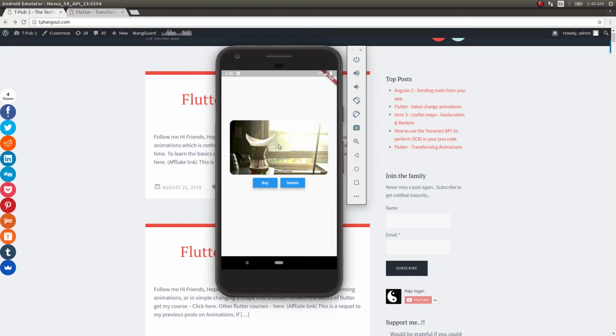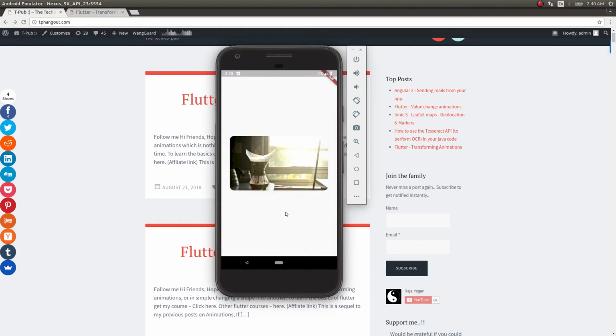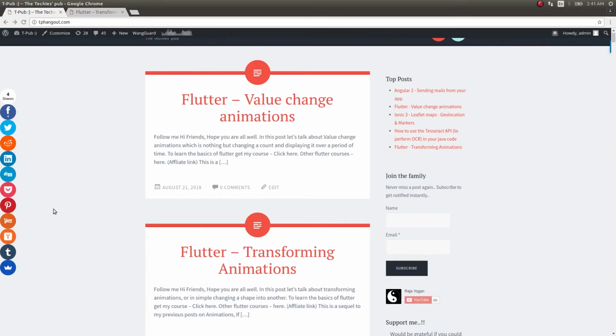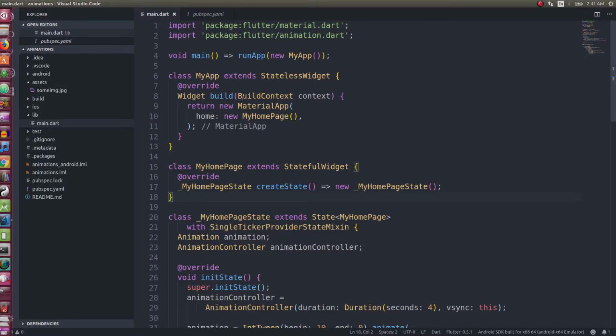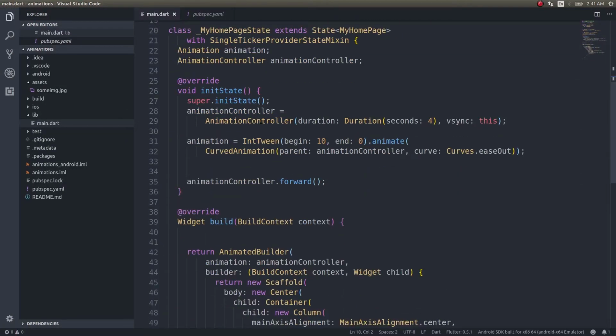Okay. So for now, I'll simply close this. Now let's see how to actually bring this animation inside our Flutter application. So I'll just tap on transform animations. This is one of the posts that I made a couple of weeks back. I mean, last week, I think. And while this loads, this is our code that we have so far, right?